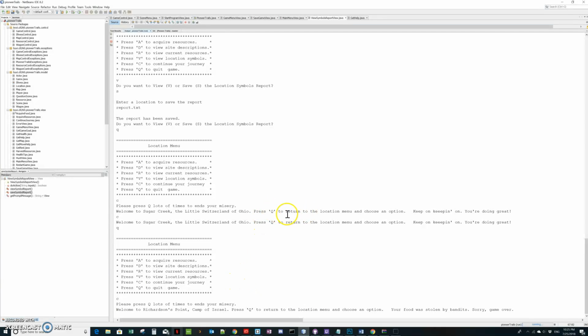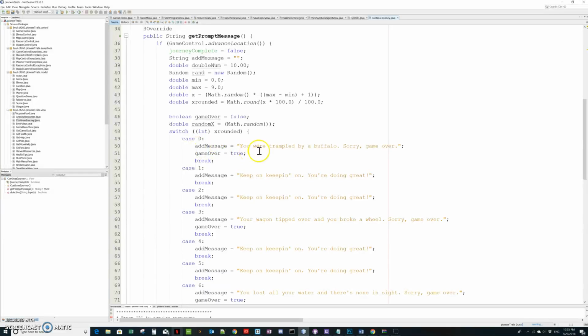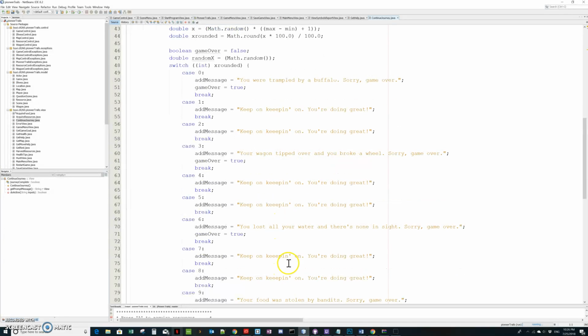So basically, this is going. I'll show you real quick. It's just going and it's randomly finding these messages. So most of it is keep on keeping on. We're doing great, and then you can continue on to the next places. Otherwise, you're trampled by a buffalo or any of these other things that end the game.